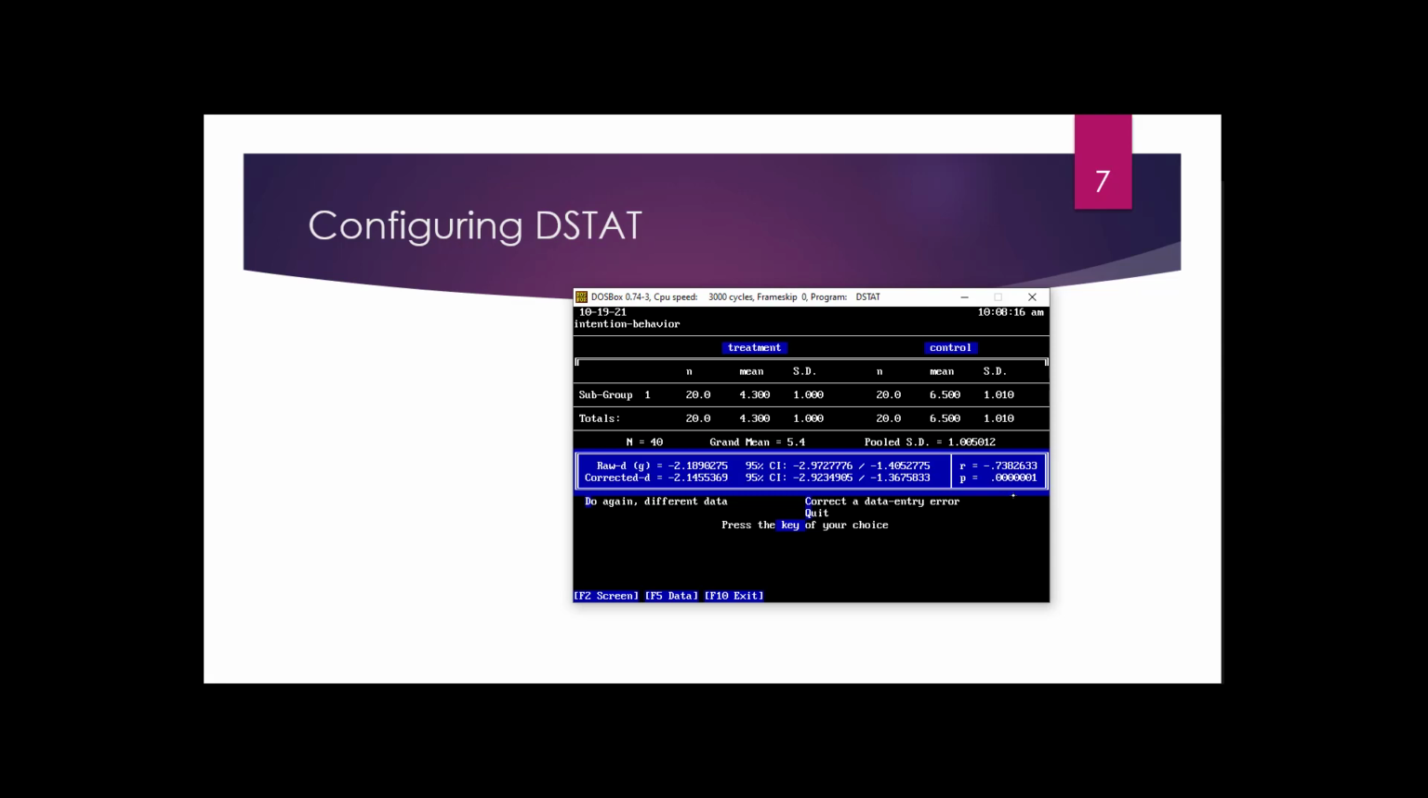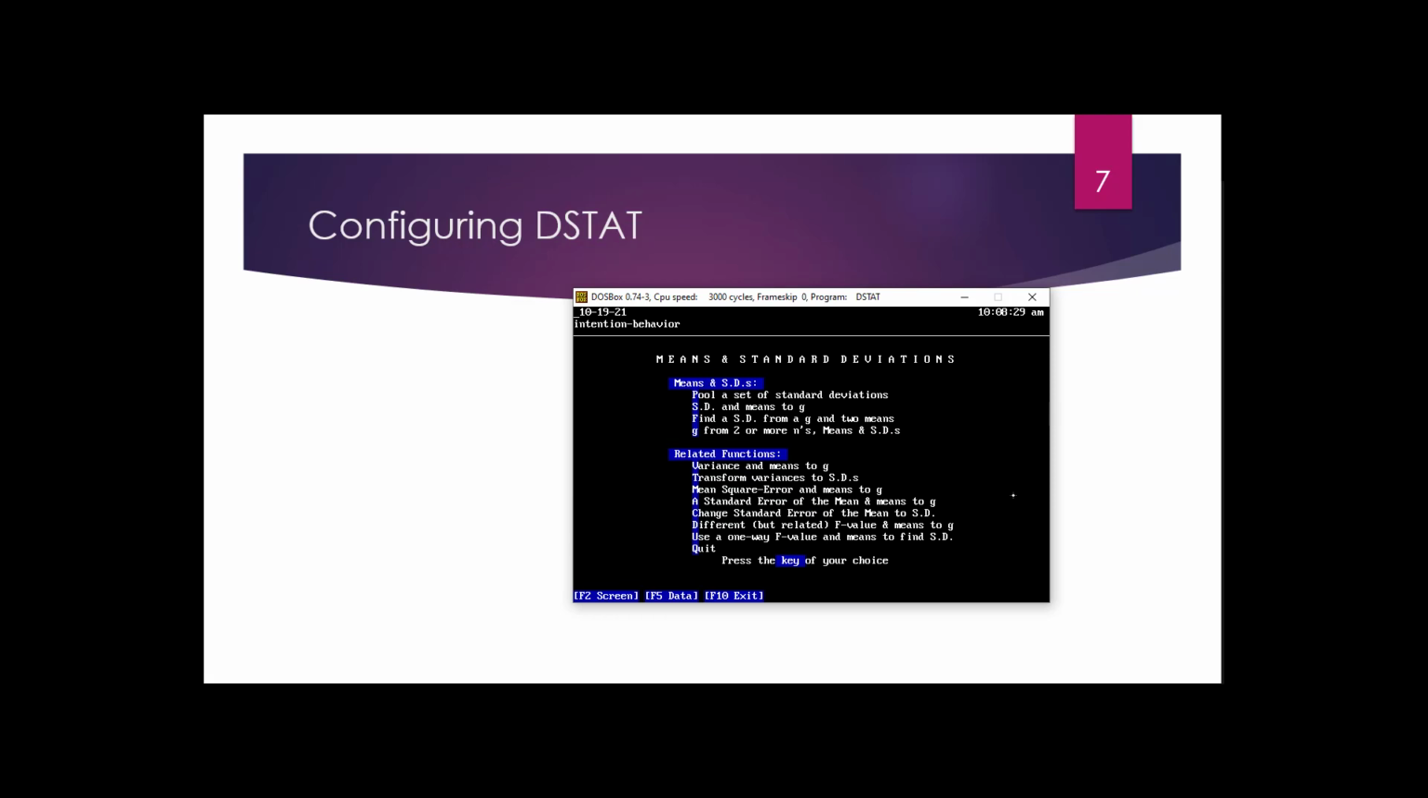If you had multiple subgroups in here, here's a really handy way to pool multiple groups from the same study. And you could do lots of other things in DSTAT. You can just look at the menu here and get a sense of it. In another talk, I'll talk you through these options at the bottom, D and U, which basically are about factorial designs or one-way F values. But like I said, that's another talk. Anyway, there's a brief introduction to DSTAT.